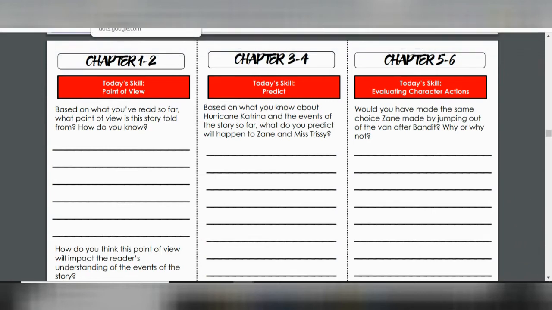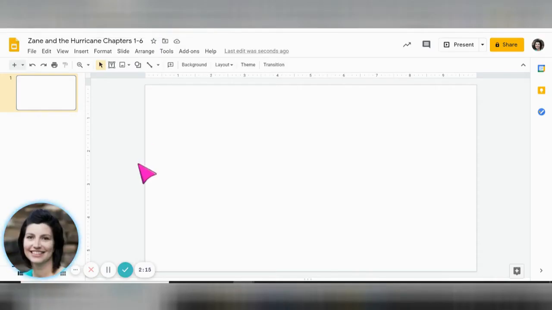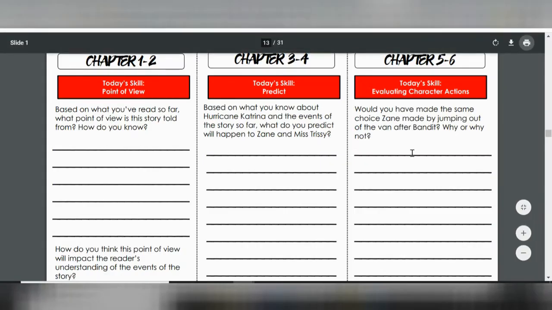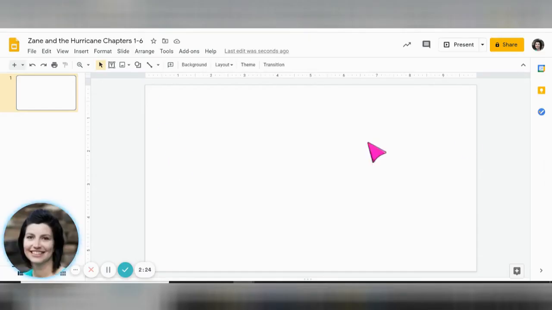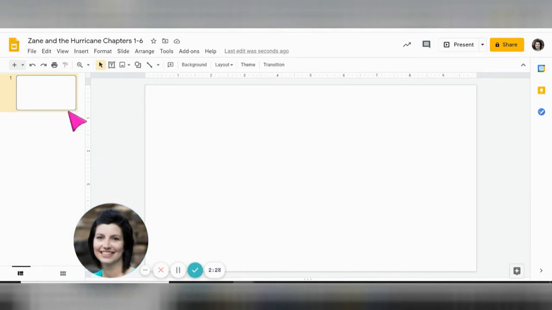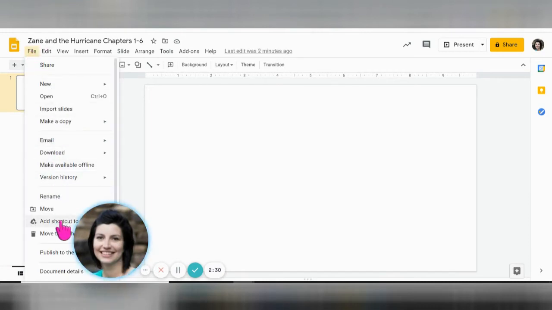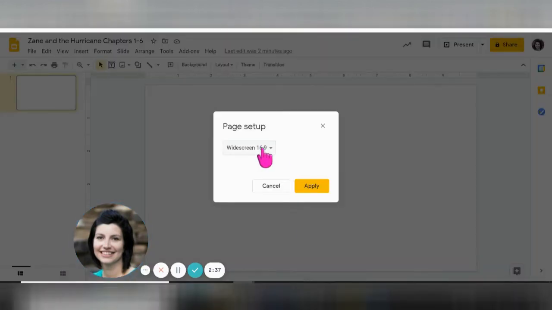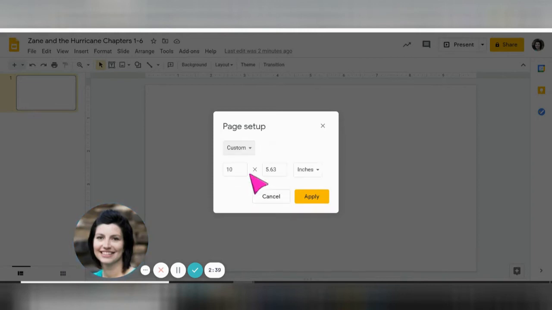So I'm going to come back over here to my Google Slide. This worksheet, if you noticed, is landscape, and so is my Google Slide. But in case your worksheet is portrait, or up and down, which a lot of times they will be, you can change your Google Slide very easily. Go to File, Page Setup, and right here where it says widescreen, click Custom. All you have to do is flip-flop these 2 numbers in this box.